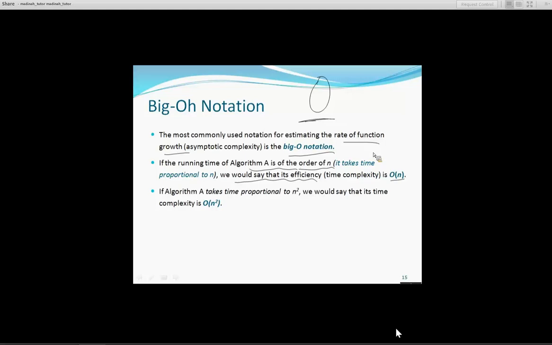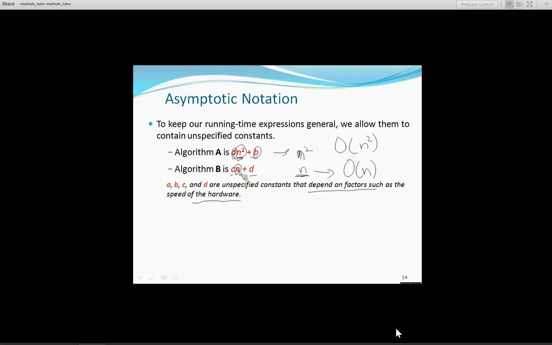What is the running time for A, the running time for B? It depends on the value of n. As the n value grows, the time will be more and more. So we'll take the maximum one, which is big O of n square, and the lesser one is big O of n.